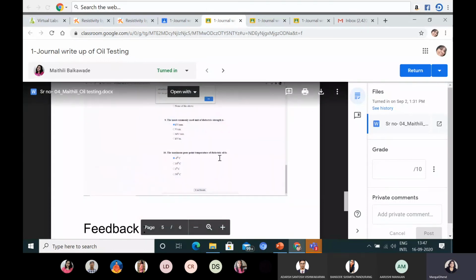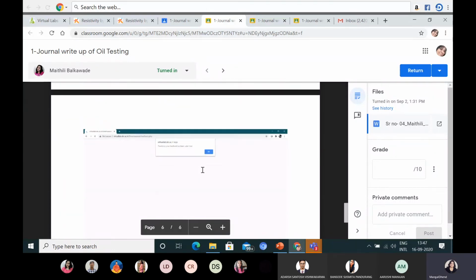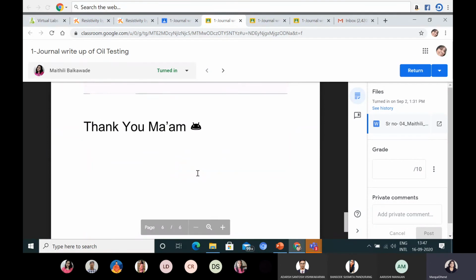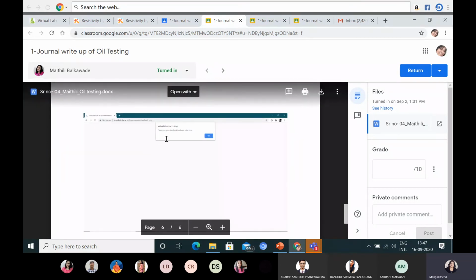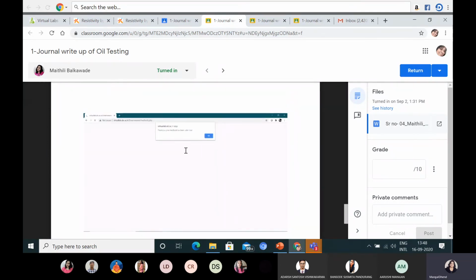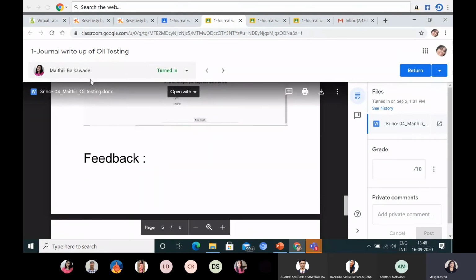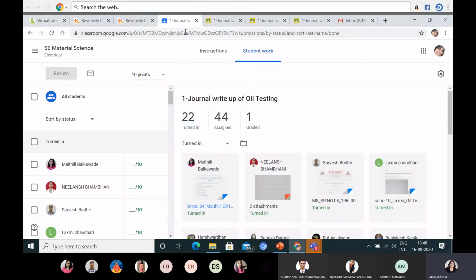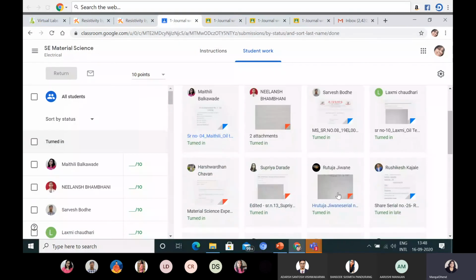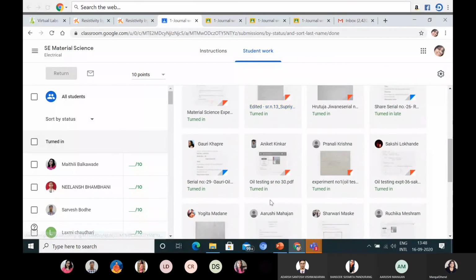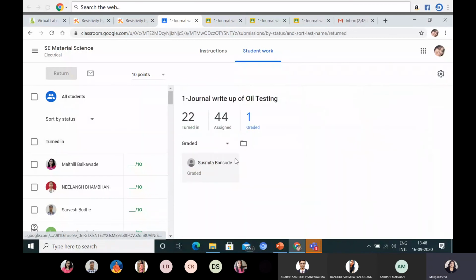Quiz results she has also uploaded, and feedback also. But it's not clear what is done. I just forgot to scroll down. I think I had not seen the feedback. Okay, that is about Maithili's. Then Sushmita's I checked. Graded.